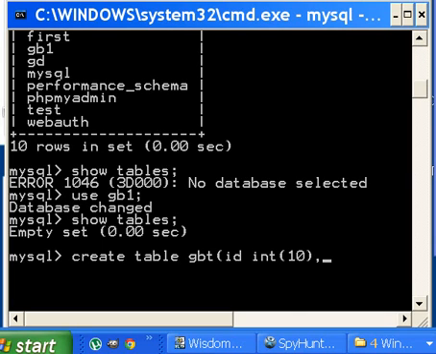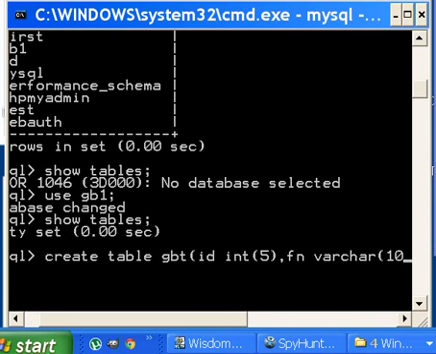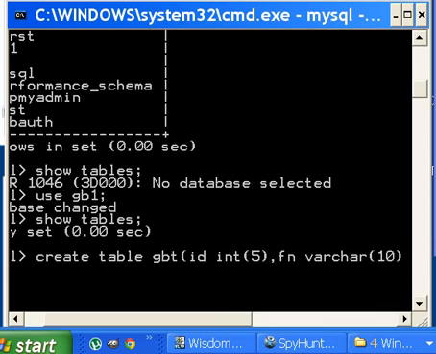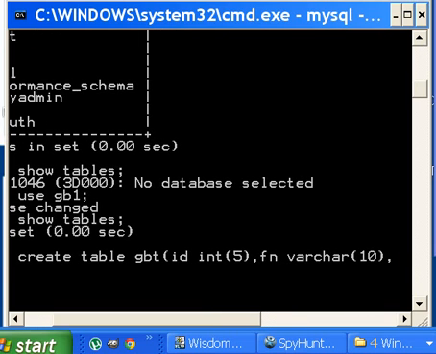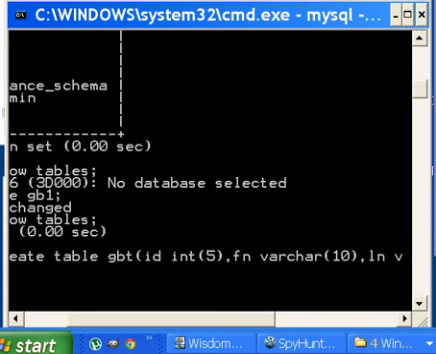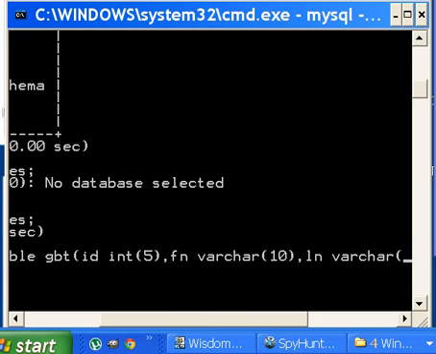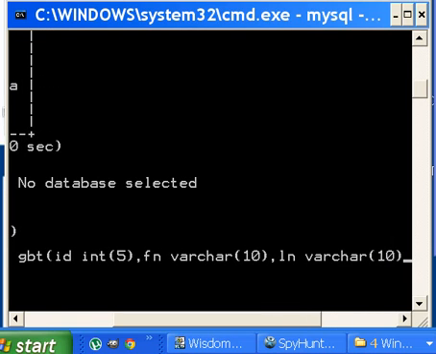Comma. I don't even need one that long. Let's make it 5 units long. Comma. Next field will be the first name field, FN. And that'll be varchar, maximum 10 characters long, comma. And then the last name field will also be varchar, data type, 10 units long, maximum.